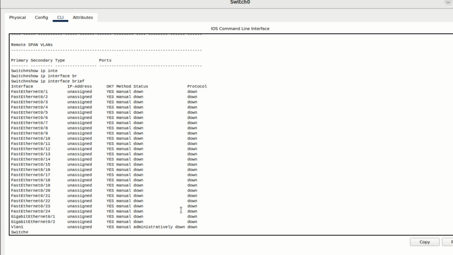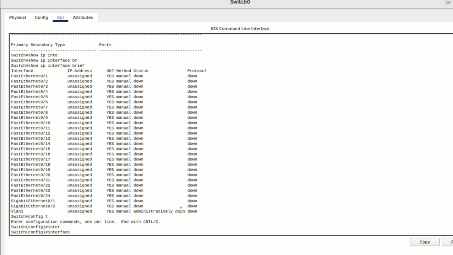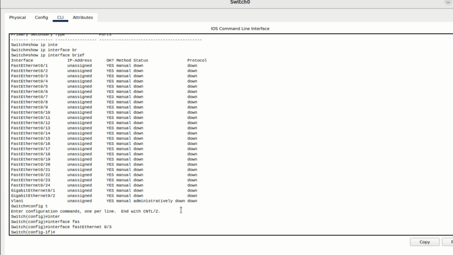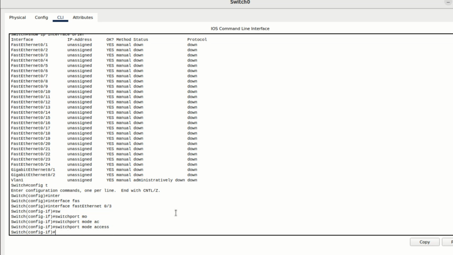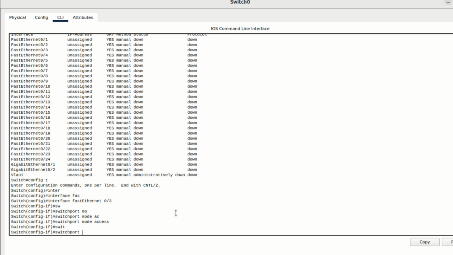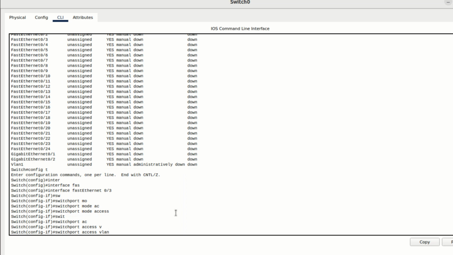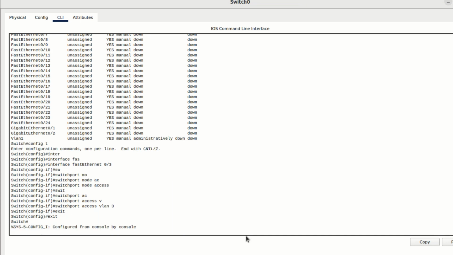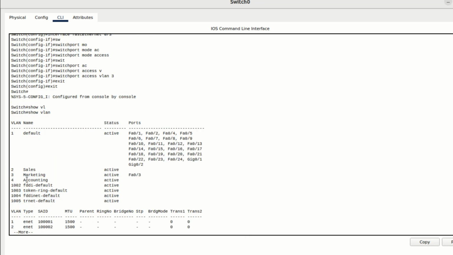Let us now place some ports on the switch into their respective VLANs. We need to configure the switch ports that are connected to each VLAN to be in access mode. This means that each port will only carry traffic for its respective VLAN. As you can see, port 3 is now in the marketing VLAN. Let us add another port to a VLAN.